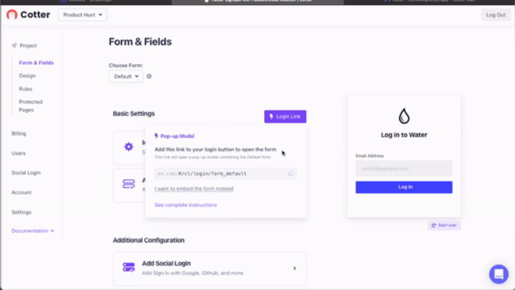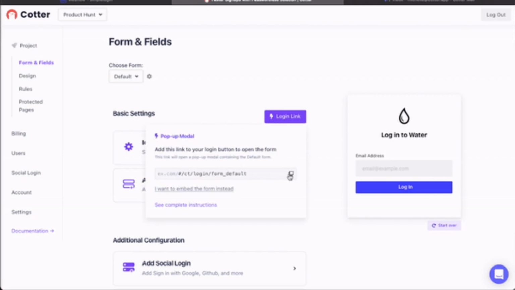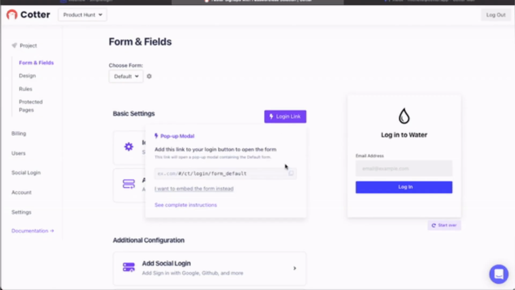Head over to the Projects section and click on Forms and Fields. This area is designed specifically for the no-code community to customize the look and feel of their authentication screens.